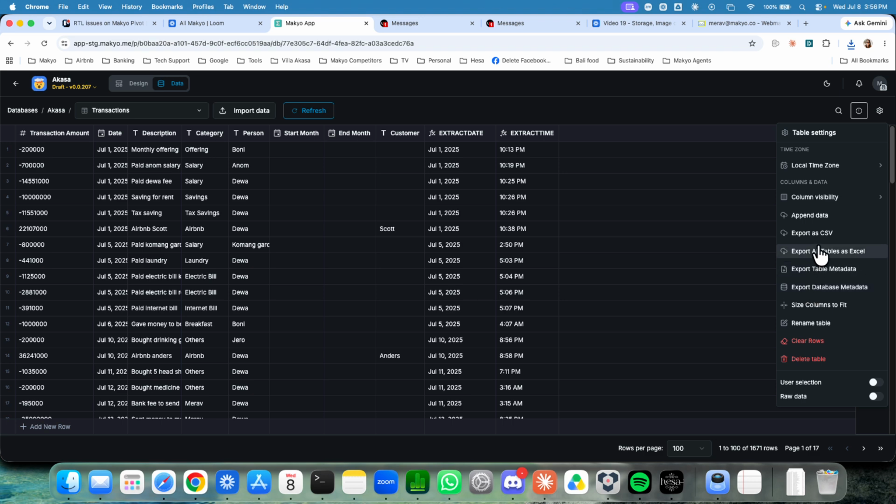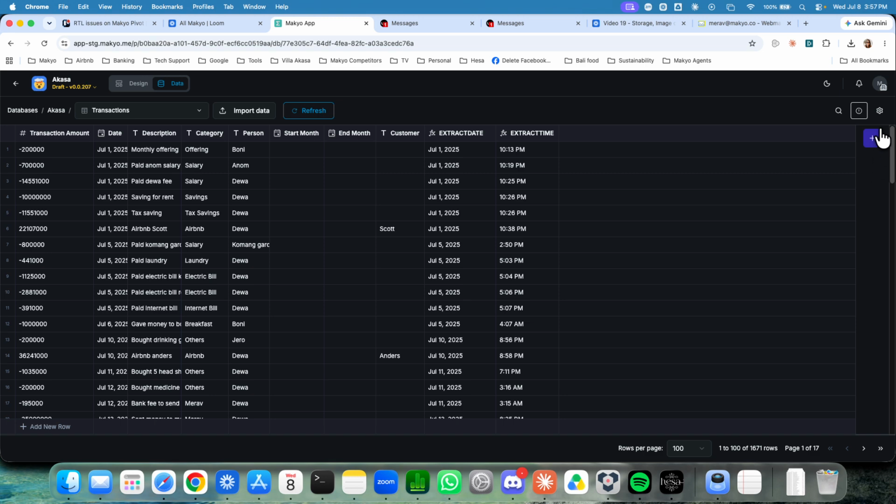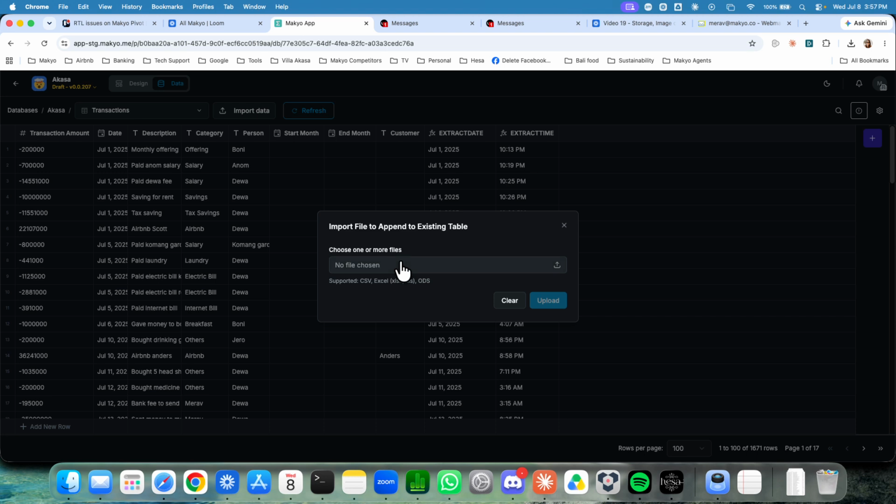Okay. Now, this is the important thing, and I think I talked about it in another video. Append data. This is how you can add data to what you already have. If you don't want to use this one, then every time you import data from here, it will create a new table. But if you don't want to do that, then you use append data. So it's basically the same feature, only this time it will map to an existing table and add the data on top of it.